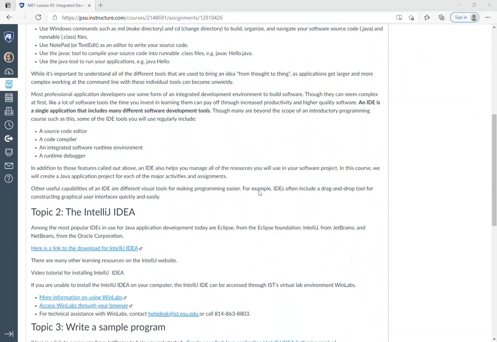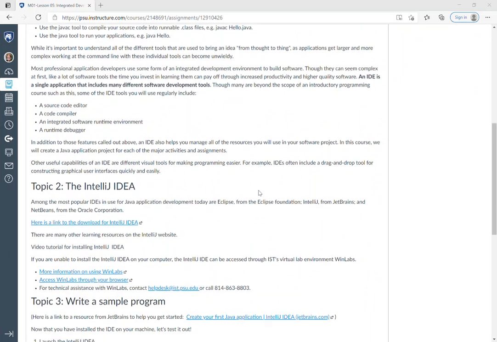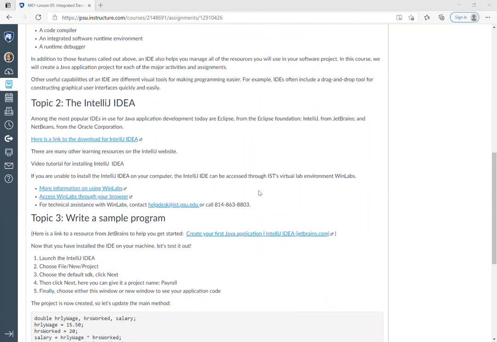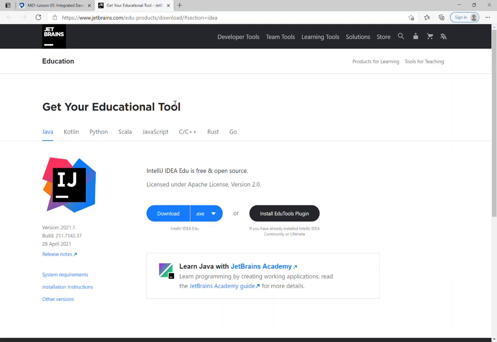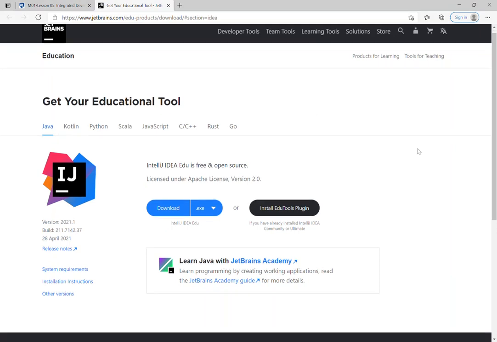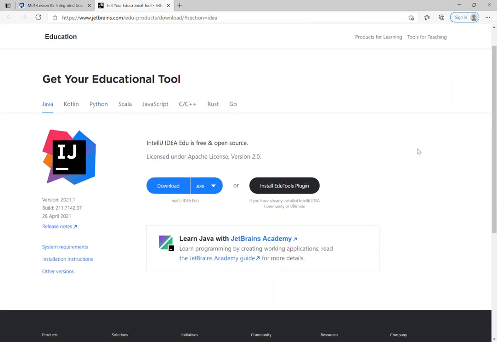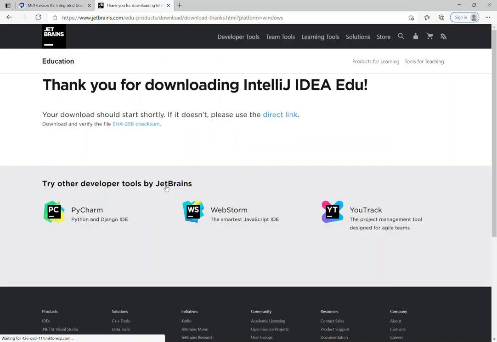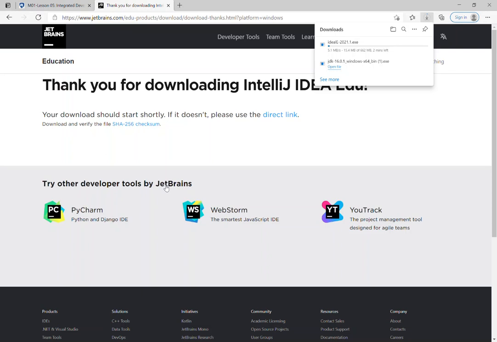Read through the lesson so you can get a better handle on what is an IDE, but what I wanted to do was to walk you through the process of installing the IntelliJ IDE, which is the one we're going to use. So in the middle of the page, under topic 2, there is a link that takes you to the download for IntelliJ IDEA. IntelliJ offers a free educational version, so I have a link there, and if you click on the download, we can go through the process for downloading the IntelliJ IDEA.